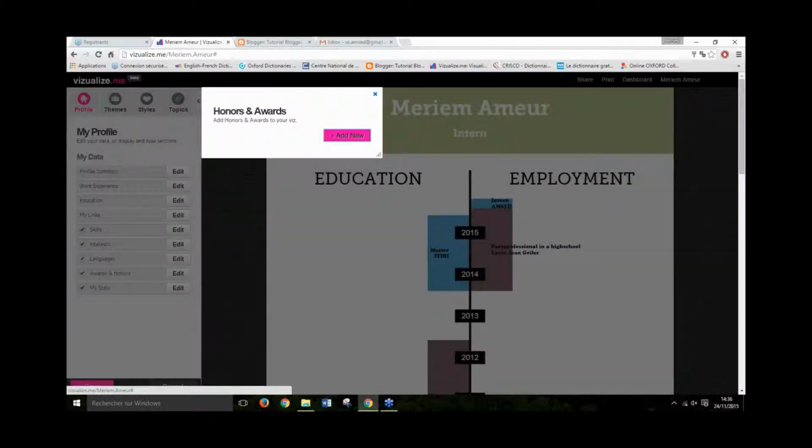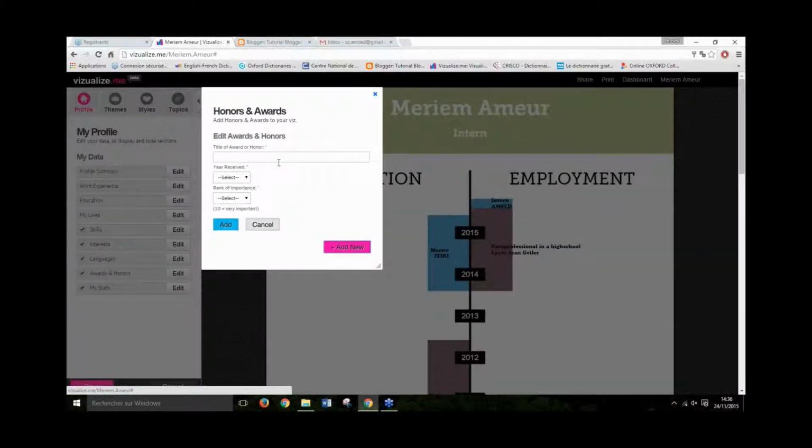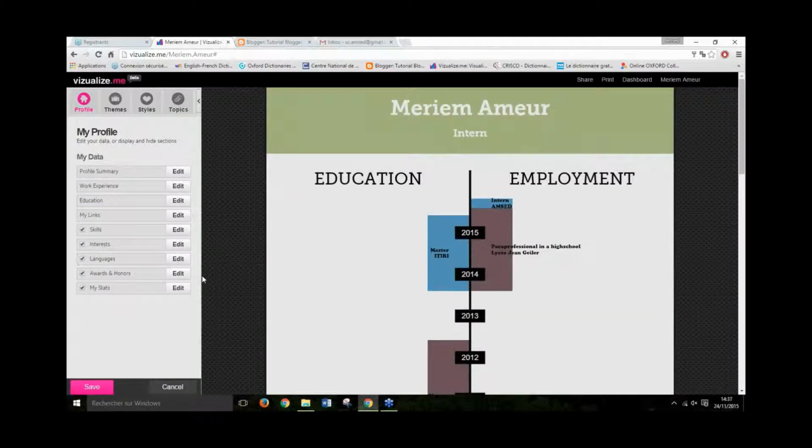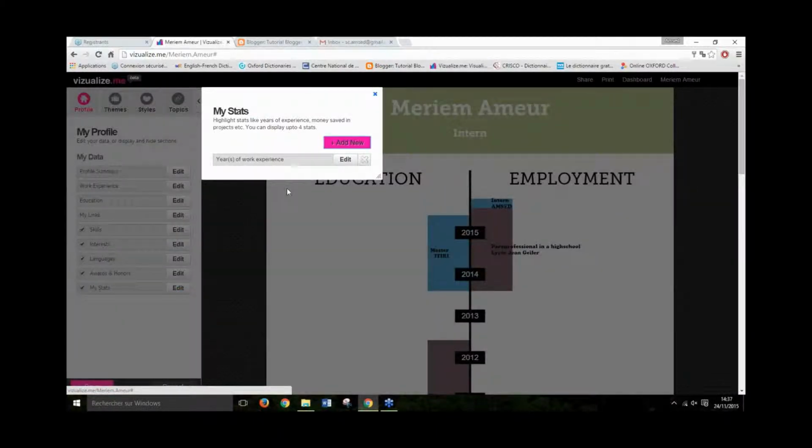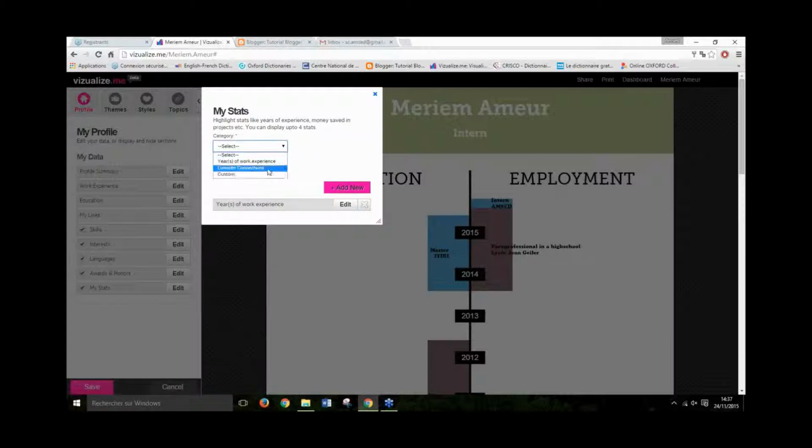And then awards and honors, like in LinkedIn, so the title, the year you have received it, and the rank of importance on a scale as for the interests. Last one, my stats. So you can highlight some information about you. For example, years of work experience, or you can choose LinkedIn connections, or you can custom. Yeah, because when you create your profile, you can choose to add all the information one after the other, or to import the information from your LinkedIn account if you have one.